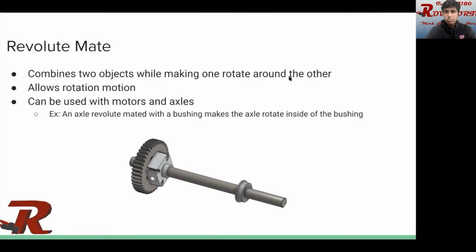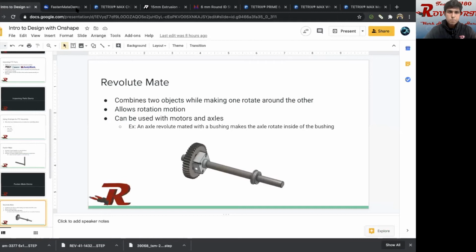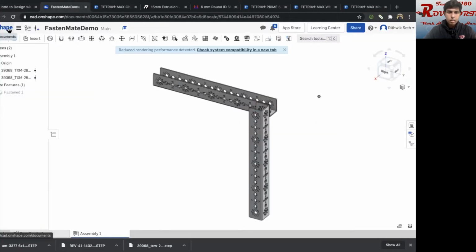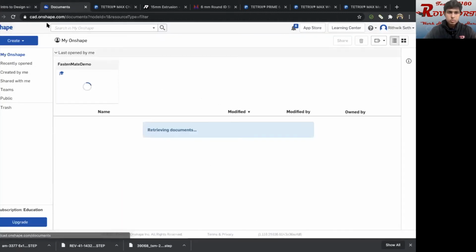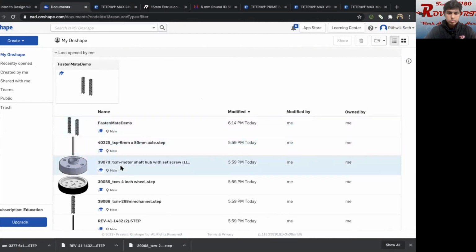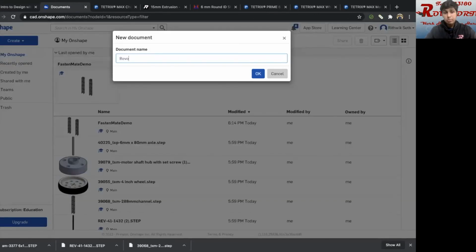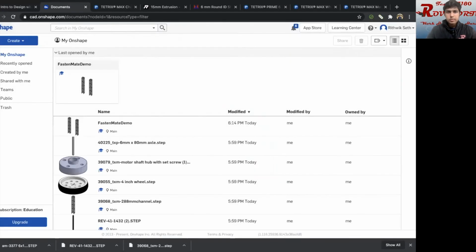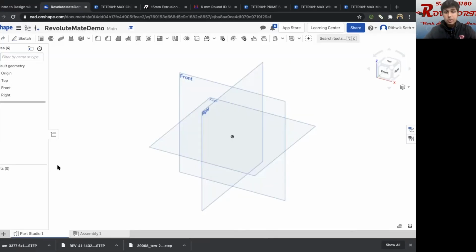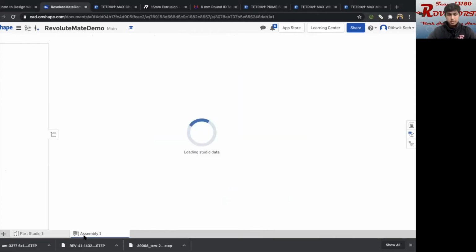Now, let's do an example of the Revolute Mate. Now we're on the Onshape dashboard. We're going to click Create again, and we're going to create another document. This one we'll name Revolute Mate Demo, or I'll name it. You can name it really anything. Now we're greeted with our Part Studio. We're going to switch over to Assembly.